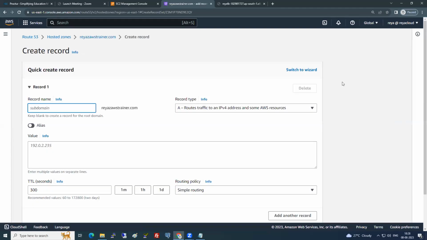So this is how you create the records, guys. I told you, riazawstrainer.com, what is it called? It's a naked domain, or you call it the main domain. Either you can go with the naked domain or you can go with the subdomain. If you want only the riazawstrainer.com website, do you need to put the subdomain? No need. But if you want a subdomain, you can put it.